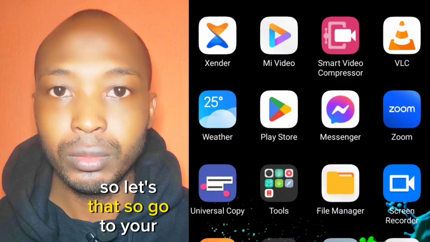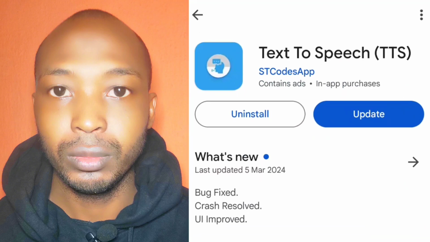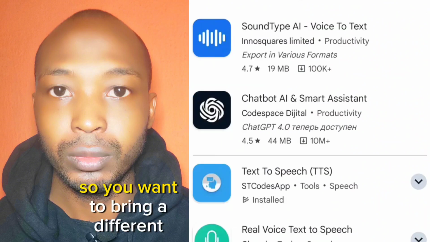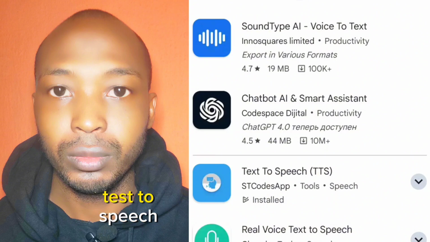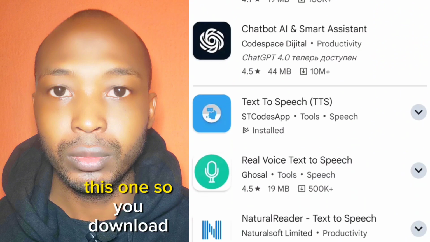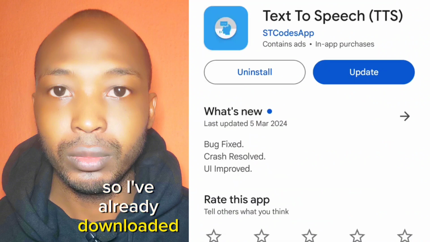So let's dive in. Go to your Google Play Store, then type text to speech. It's going to bring up different text to speech software. The one we are going to use is free, and you will not get copyright claims with it. It is this one. You download this one to your phone. I've already downloaded it on my phone.